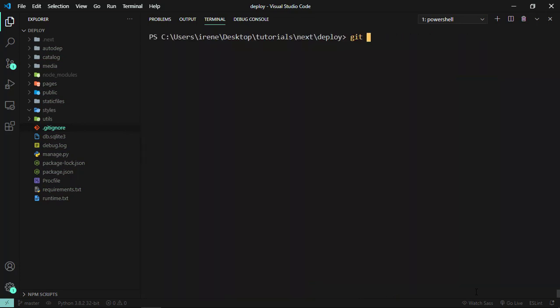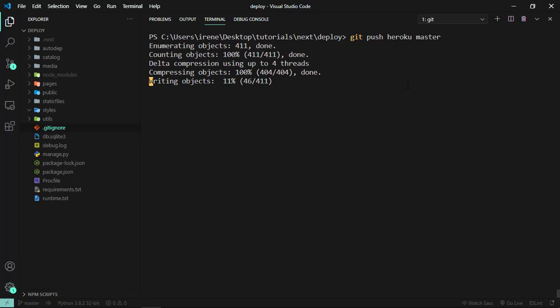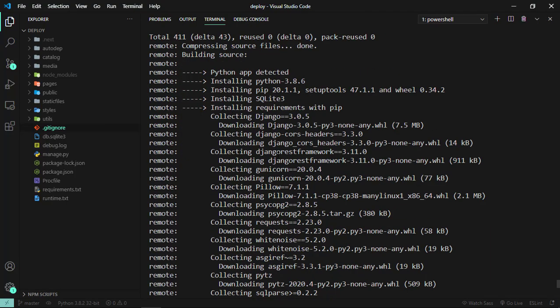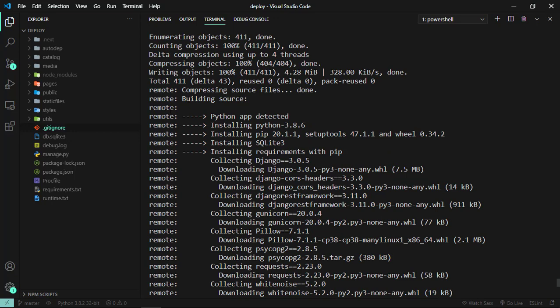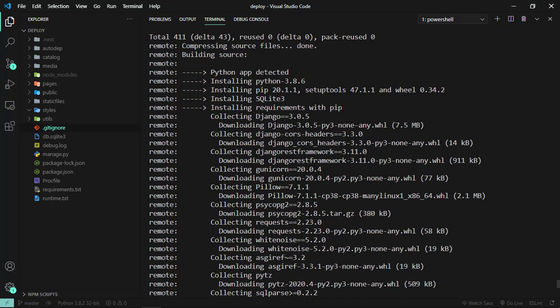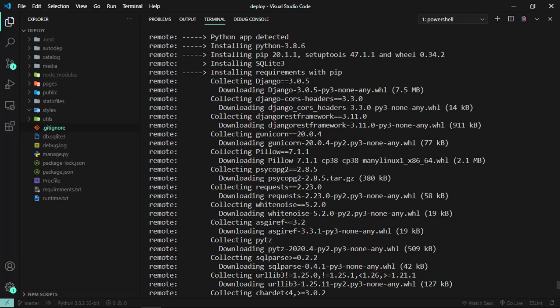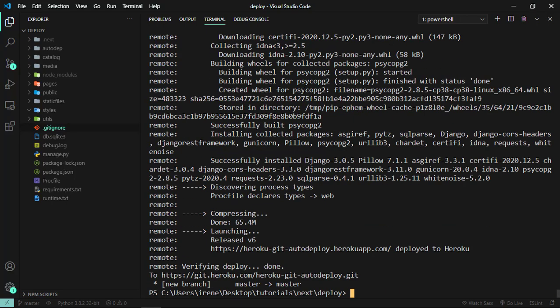After that, let's deploy. So git push heroku master, and this is going to take a while, so I'll just fast forward, and when it's done, we can go through the process. So that seems to have gone through. Now if we go through the process, as you can see, building source, Python app detected. Now this is because of the buildpacks that we set inside the Heroku application. Now it installs the requirements with pip, and after that compresses everything and it releases our version.